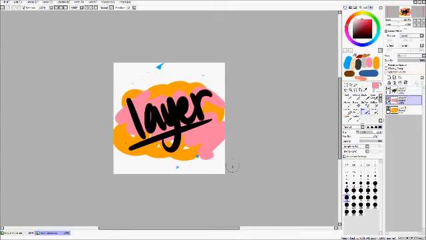Pretty much when you're drawing, if you're drawing a person, make the eyes on a layer, the skin color on a layer, the shading on a layer, hair, clothes, background, just everything is its own layer.